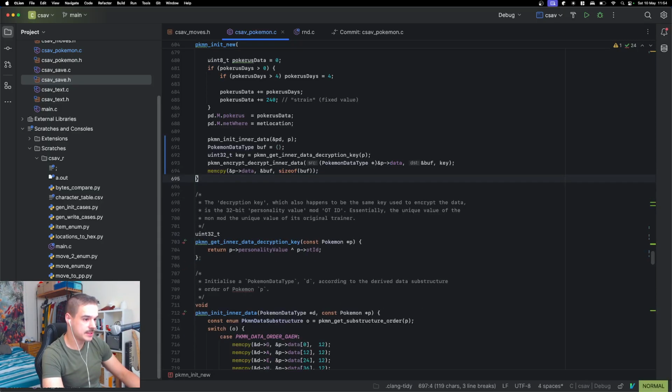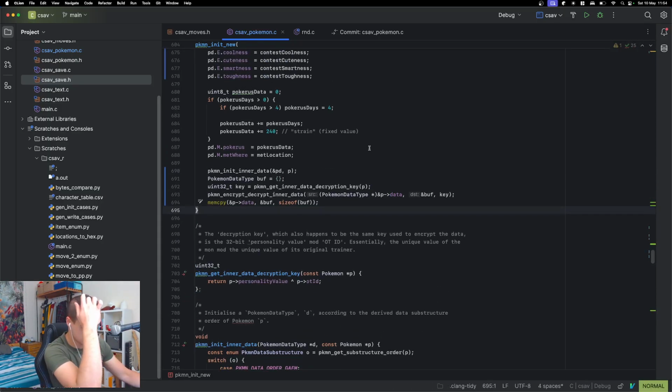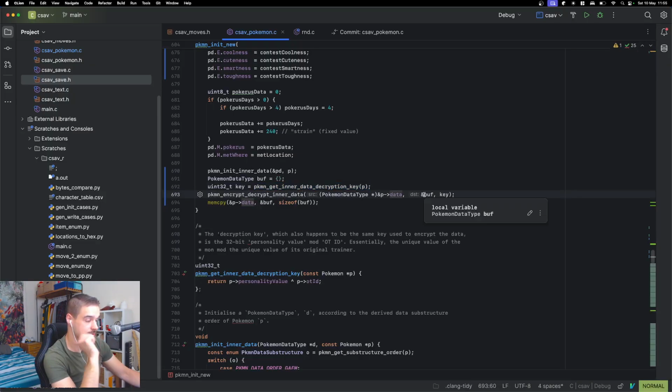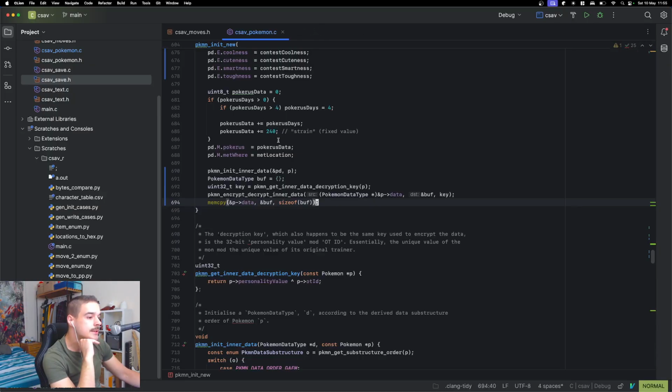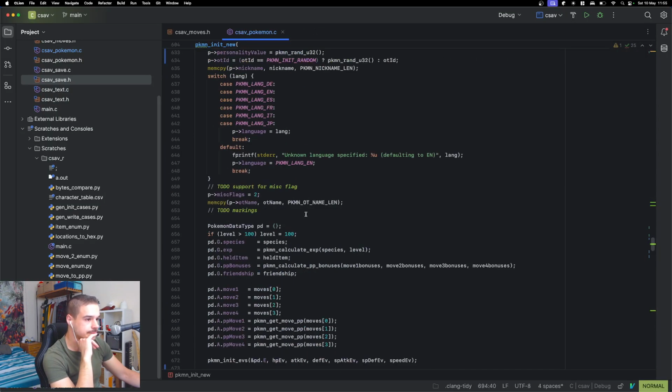So then that's actually it. I think we are done by this point. So we initialize the inner data in the right order. We create a separate buffer. We grab our decryption key. We decrypt the Pokemon's data. Or sorry, we encrypt the Pokemon's data to buff, and then we write buff back to the Pokemon. So I believe that is fine.